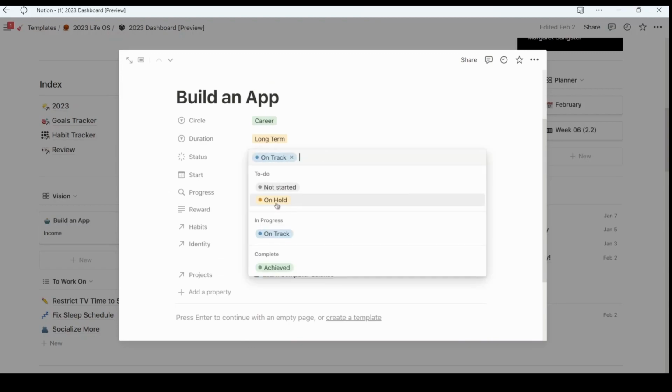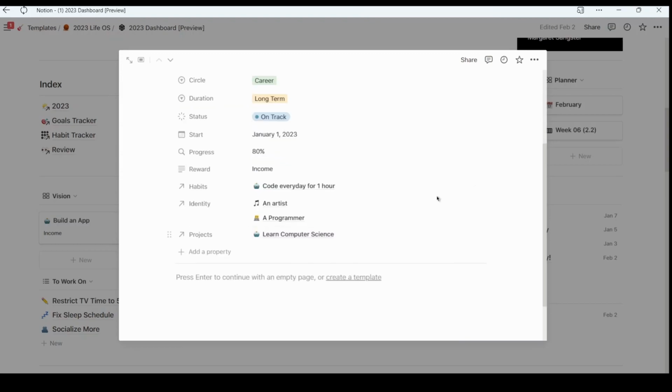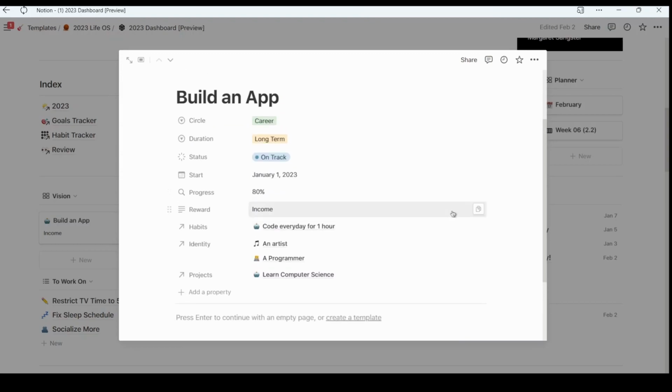So while trying to achieve a goal, you might put it on hold for some time, and that's why the on hold status exists. There's a progress property which automatically gets picked up from the projects and milestones. So how the goal system really works is that you have vision at the top, which is your ultimate goal, and then you break down vision into smaller achievable projects, which are multiple parts of your goal. Then the projects are broken down into milestones, and they are further broken down into actions and habits.